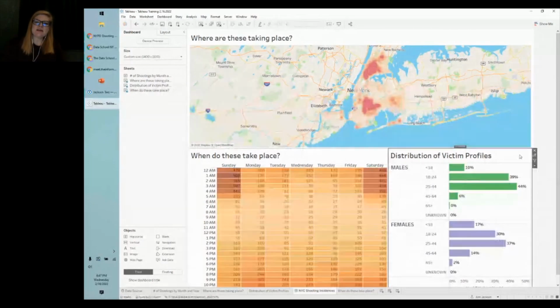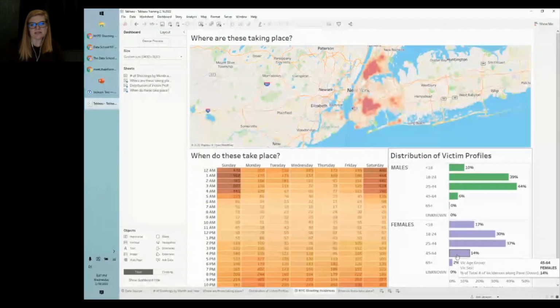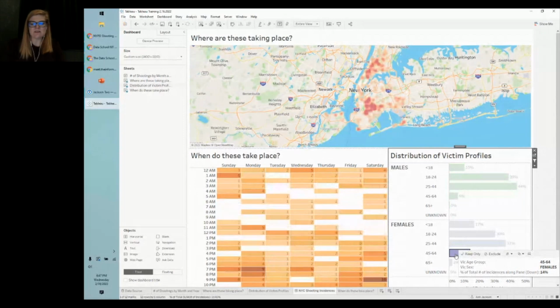So if the question is more, okay, when are older females usually part of these incidences, let's now do the same thing. So I clicked on this worksheet. I clicked on the funnel icon. We're going to use it as a filter. So I'm going to click on this bar. This is now going to be females age 45 to 64. So now we can see a lot of difference.